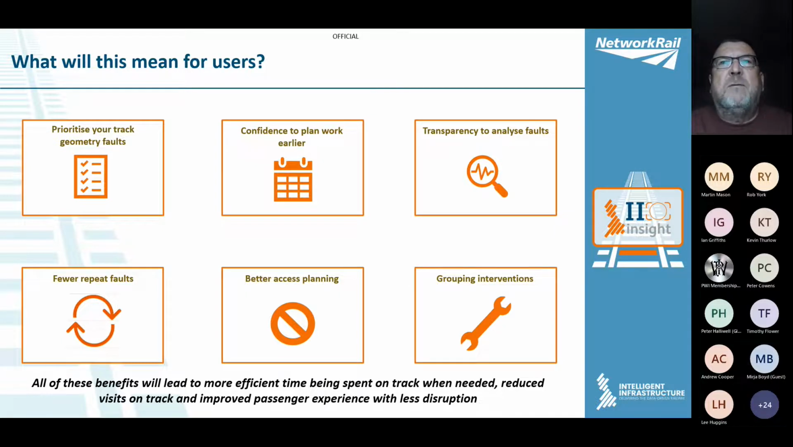And the tool has lots of different ways of grouping interventions. So you can group by type, by ELR, by track ID, by mileage, all sorts of different combinations you can filter within the tool, and therefore come up with a very informed decision.